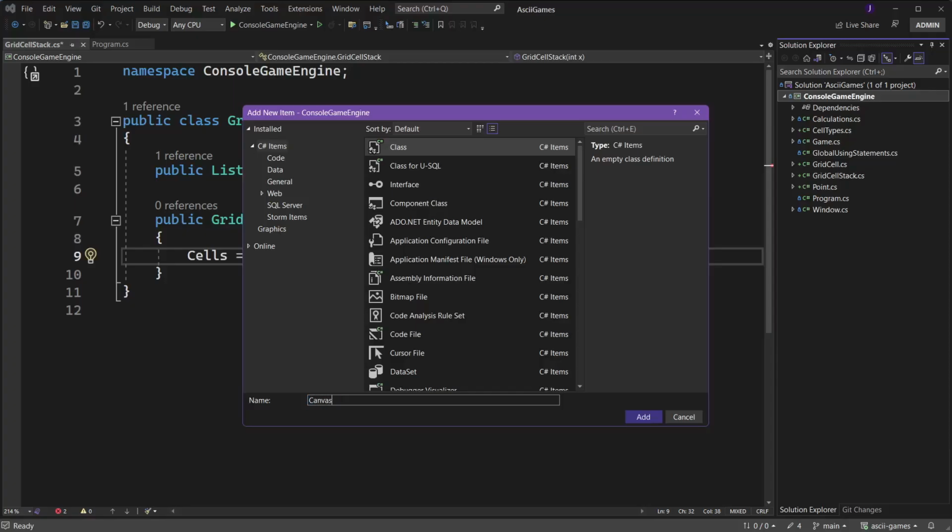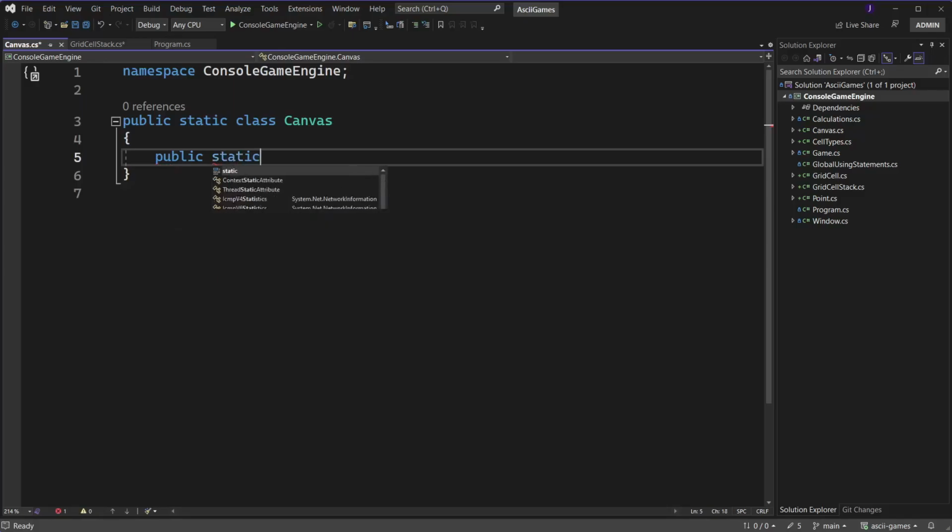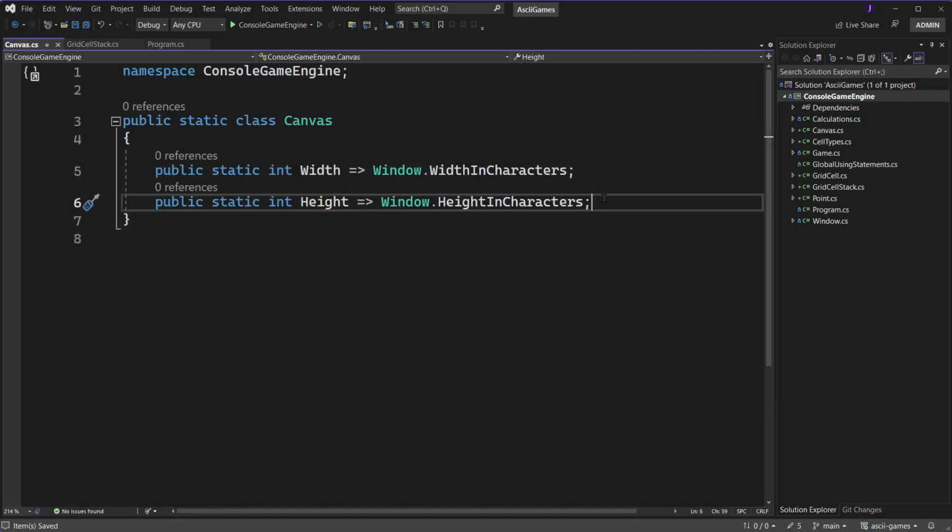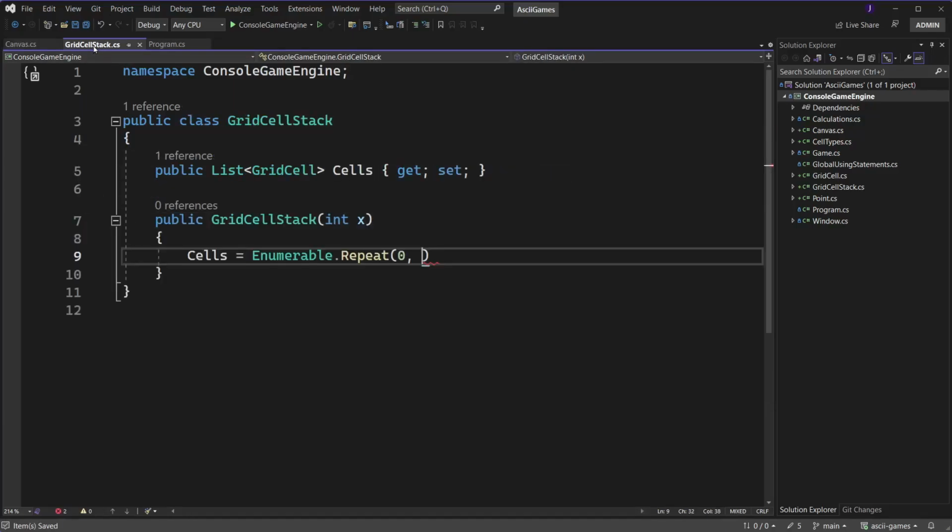So I'm going to create a canvas class, and I will define the width and height in here, which will just reference the window width and height in characters. Alright, so we have the canvas width and height, so let's use those over here.